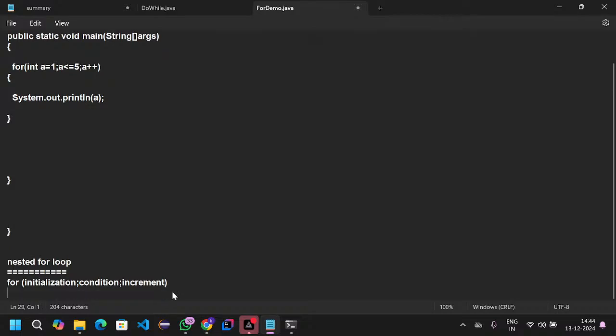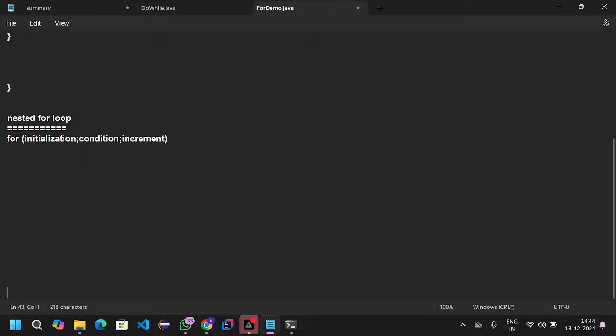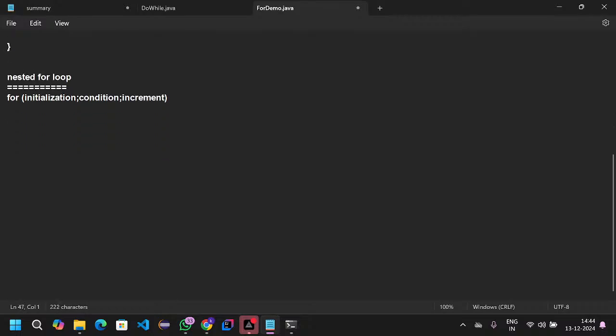Okay, and after that, from here to here, this is the scope of the block. So this is one for, and the same for I am copying and keeping inside. That's it. This is called a nested for loop. Simply put, placing one for loop inside a for loop is called a nested for loop.